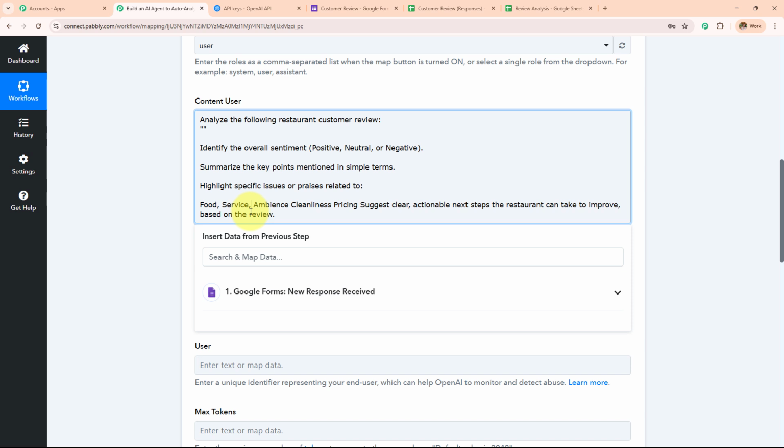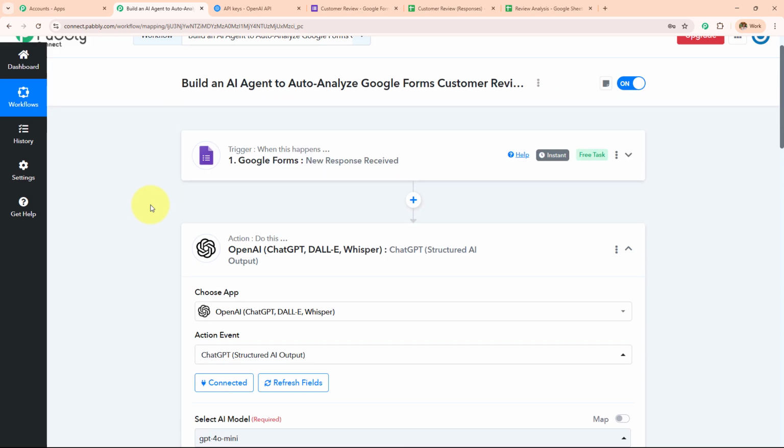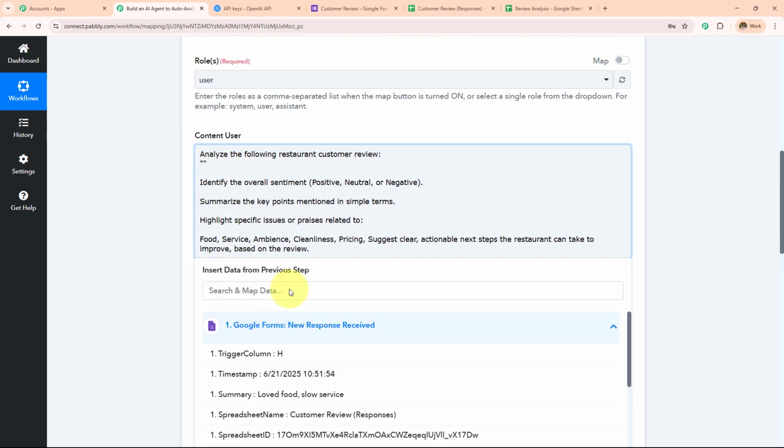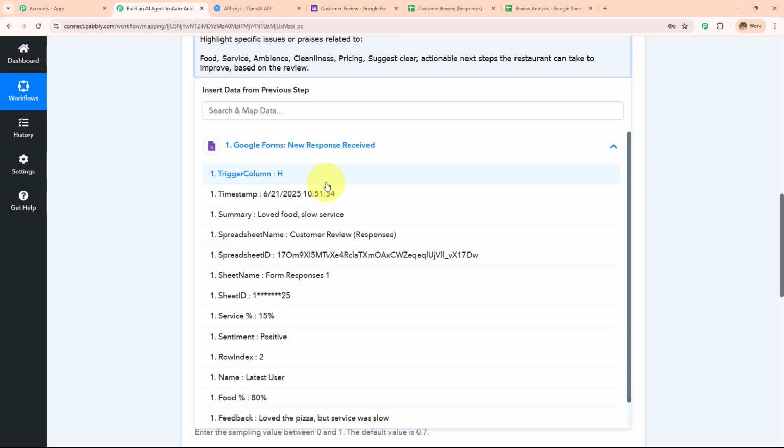So over here I am not going to enter this review manually. Instead I am going to use a method called mapping, which means I am going to enter the data from the previous response. Now I have received the response from Google Forms and when I click on this field I can see this Google Forms. When I click on this I can see all the responses which I have received from there.